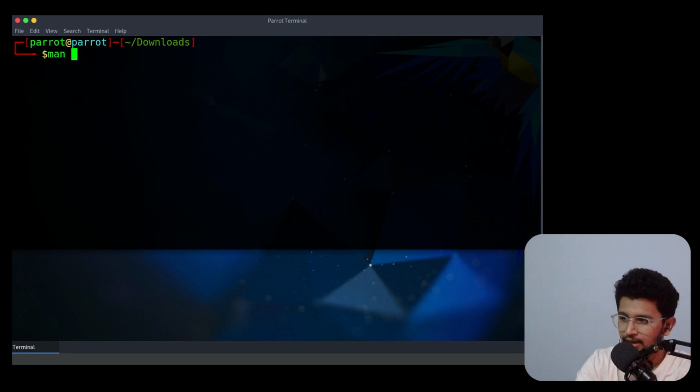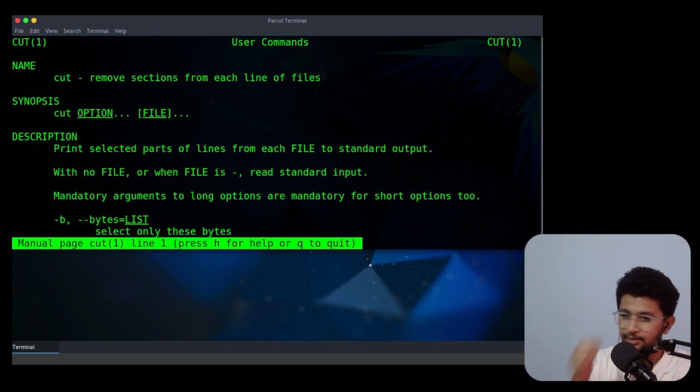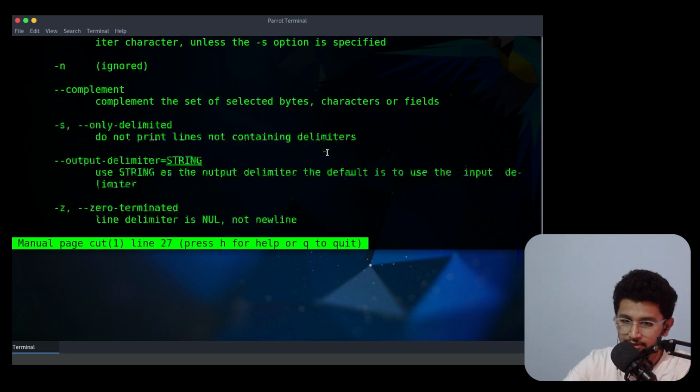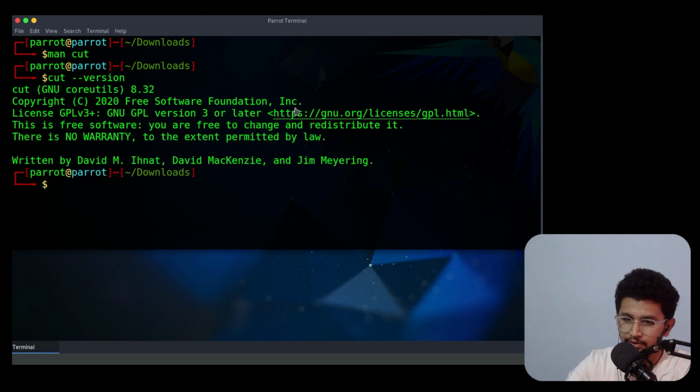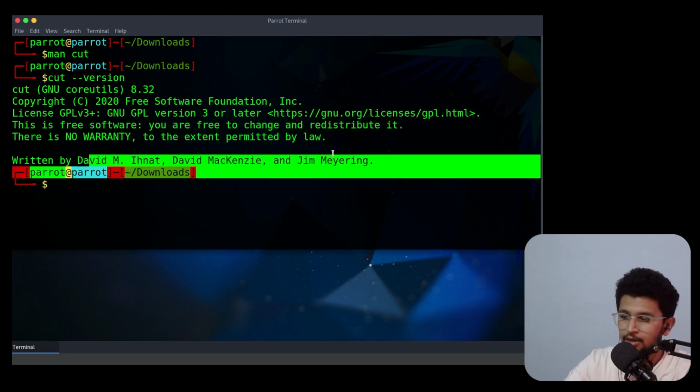So you can do man and search for cut. There are many arguments that you can explore using those, and I guess you will find a version also. Yeah, you can see the version and the people who wrote the code for the cut command.